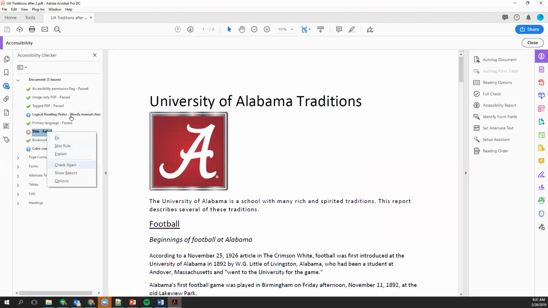You can use check again to check that particular issue again after you've made a change. Show reports to be taken to the accessibility report if you chose to generate that. And then options, which will open up your accessibility checker options dialog box where checking options can be set. So because we do have the fix option for this particular error, I'm going to select that.